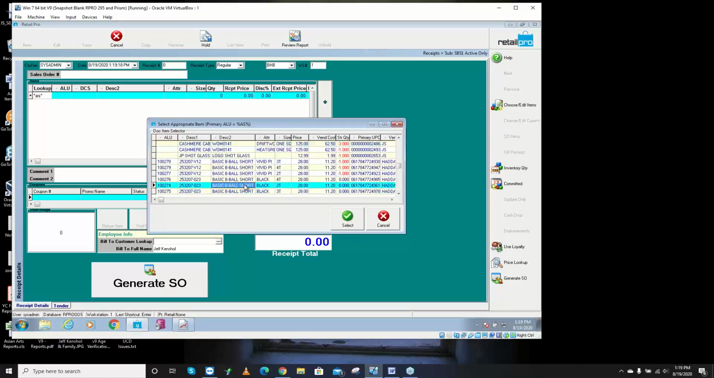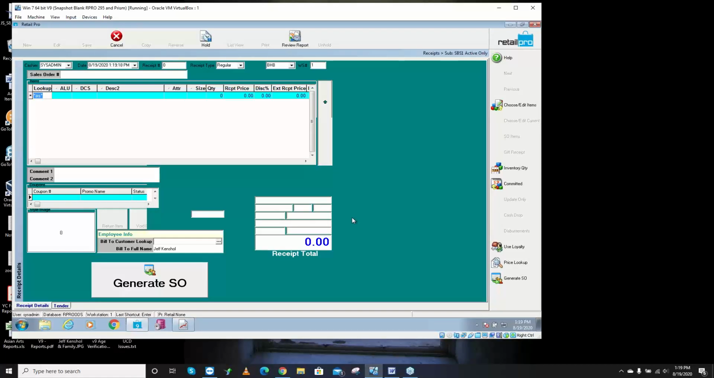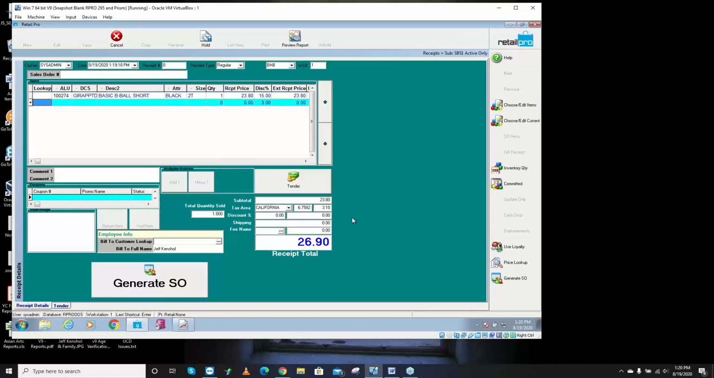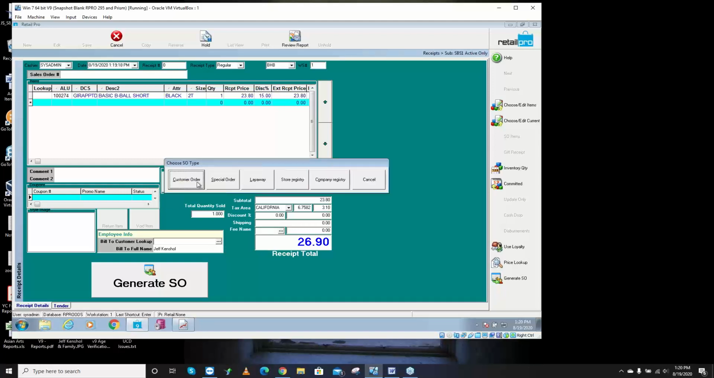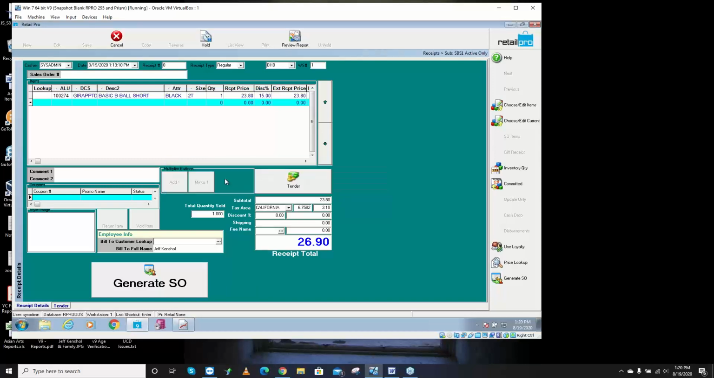Same requirement is going to be required here. If we don't have both those, we're going to get in trouble. But here we have, boom, an item, and we have a customer. So now I could click Generate Sales Order. And what do I want to do with the receipt? Hold it or discard it? I'm going to discard it. I don't think I want to come back to it. What kind do I want to do? We'll do a special order this time.